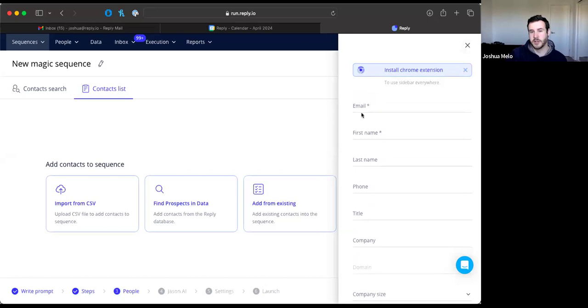Absolutely. And right now, email and first name are mandatory, but we actually have in a testing phase an option to add contacts without email addresses. If that's something that you're interested in, you can ask us and we can look to update that for you.